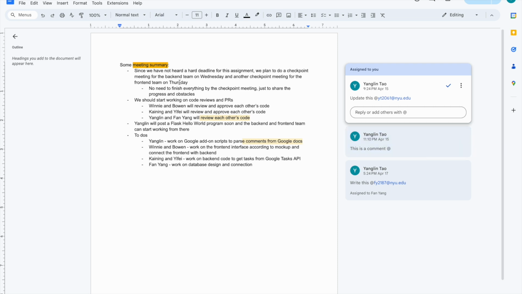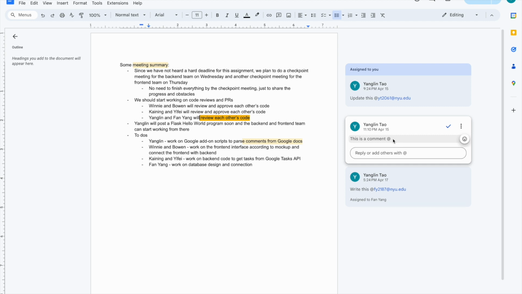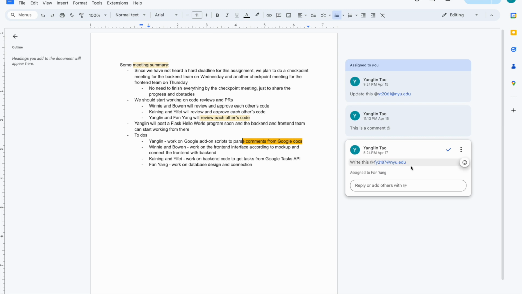As you can see, there are three comments. The first comment has yt2061 at nyu.edu, which is myself. So this comment will become a task. However, this comment will not, because it does not contain a valid email. And this comment will also not be counted as my task because it is assigned to another person.